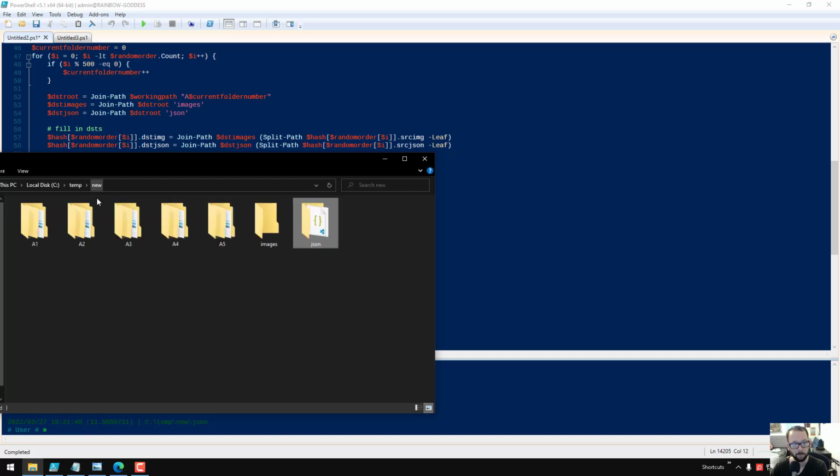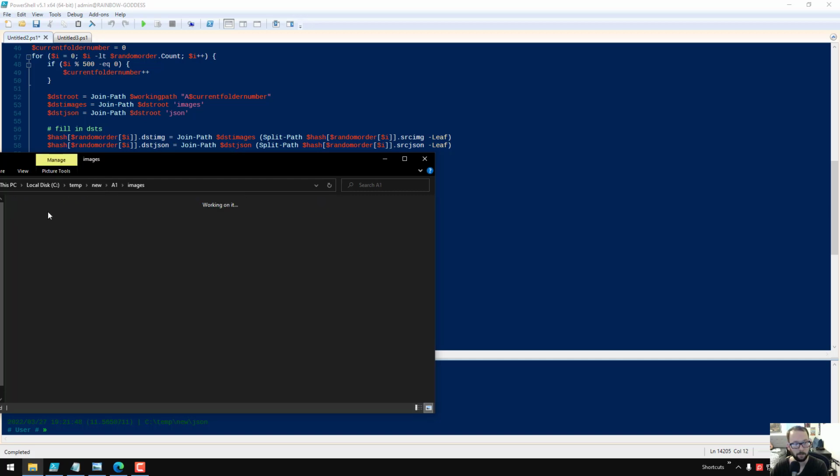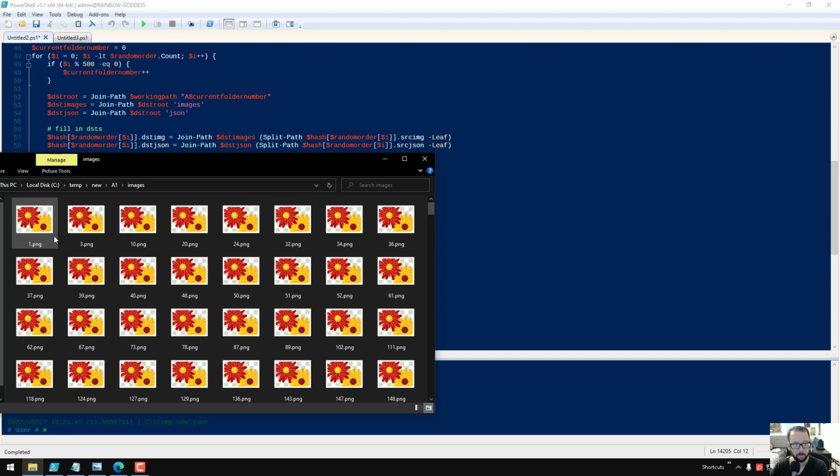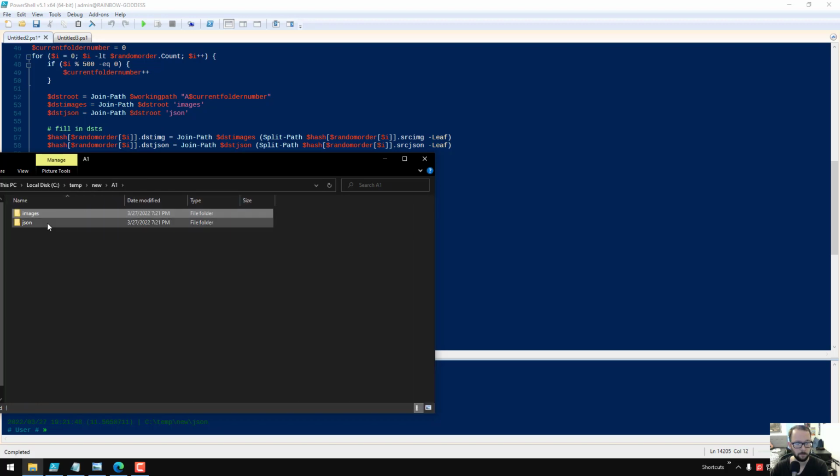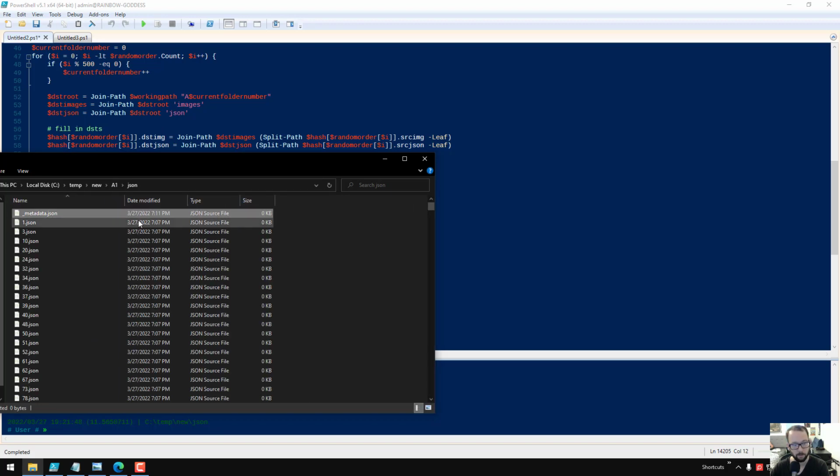So if we go back to new, A1, in images, we have a random selection, 1, 3, etc., for a total of 500. Well, in this case, there's more than 500 because we did the first item manually, and then we ran the script. So this already had an item in it. So this is 501, but that's fine. And then in our JSON, we have our metadata file.